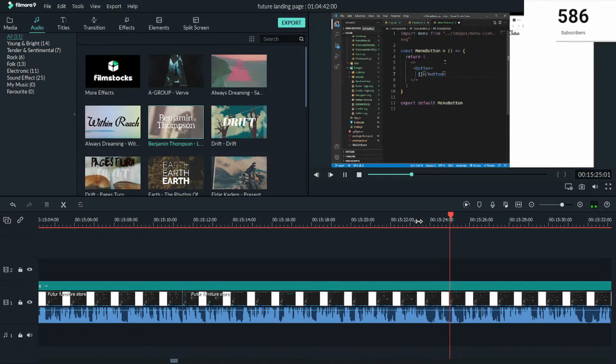So let's see this. Let's go into index.js. We don't need to import these two. We're going to be adding the images from our CSS.